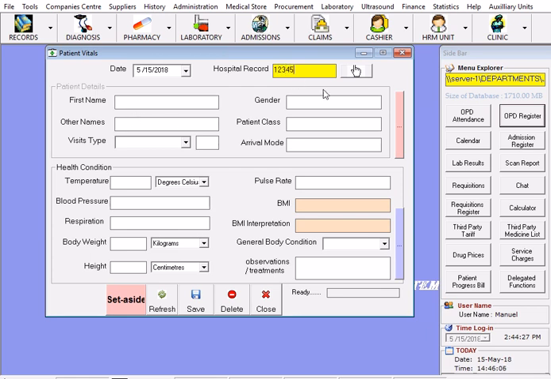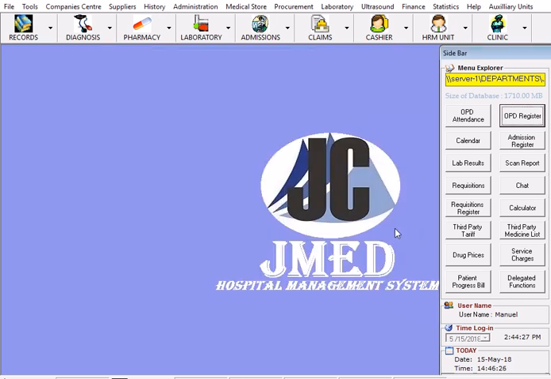So this is the vitals platform. It opens, and then the patient details come, and the nurses enter their vitals here. So all these parts will already be filled by the registration unit. Then the nurses also enter the vitals of the patient here, and they save for the doctor to consult.